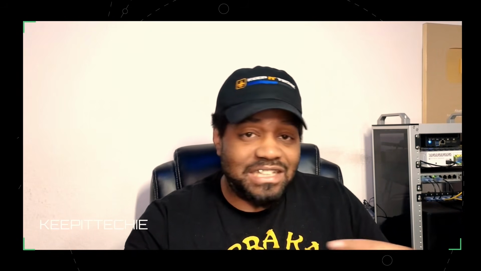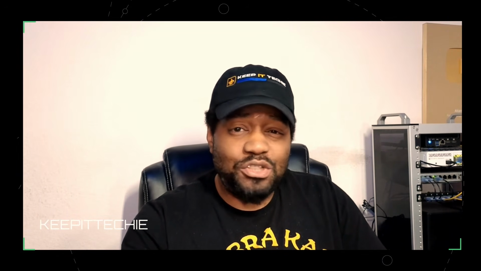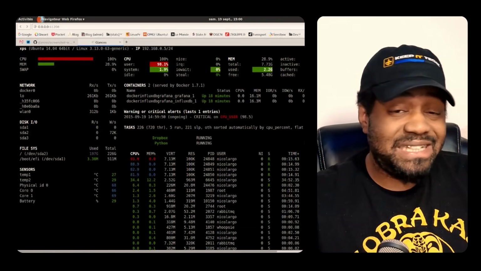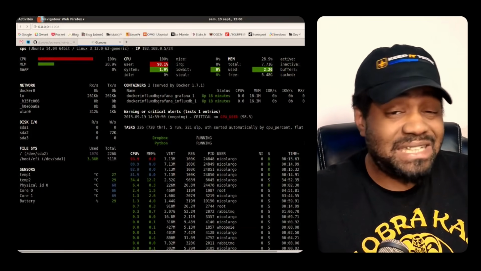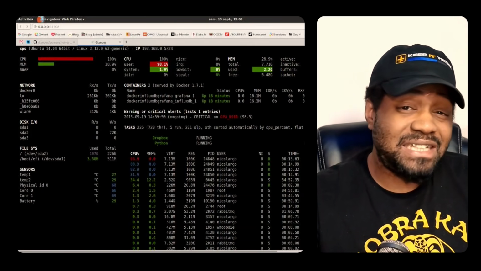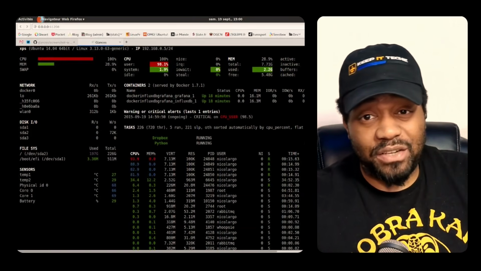Another container that's super awesome and very underrated is Glances. Sometimes you don't need a full monitoring stack like Grafana, and you just need to answer one question. What is my system doing right now? Glances gives you CPU usage, memory, disk, network, processes, all in one place. It's super lightweight, no nonsense, and it's perfect for quick visibility.